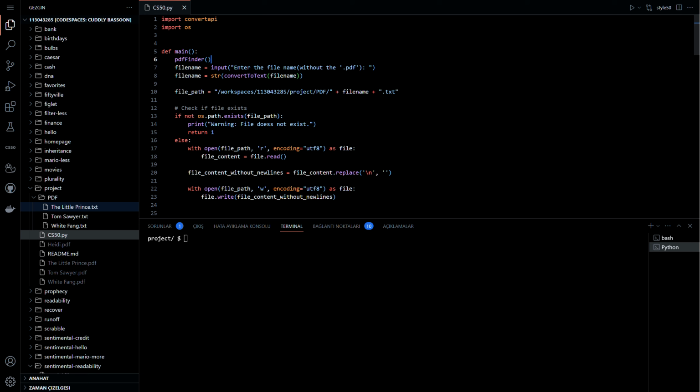Firstly, the PDF file finder script scans a specified directory to find available PDF files. If any PDFs are present, it lists them to the user for selection. Convert to text function: the user is prompted to input the name of the PDF file they wish to analyze. The script then employs the ConvertAPI library to convert the selected PDF into text format.